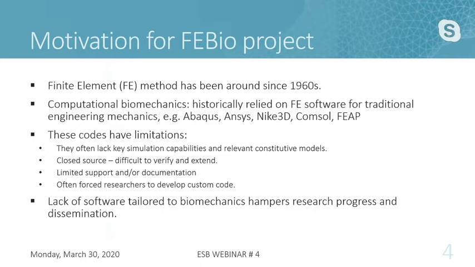So the finite element method, which is a numerical method for solving the equations of physics, has been around for a very long time and has been used in many areas of engineering, including computational biomechanics. Now, when we started FEBio, which was around 2005, we and many people in our field had to rely on finite element software that was designed for the traditional engineering mechanics applications. And although these softwares are great at what they do, for the particular application of biomechanics, we and many other researchers felt that they have limitations.